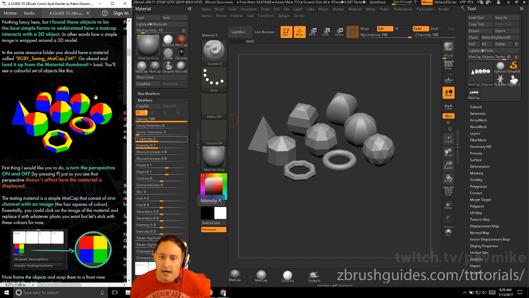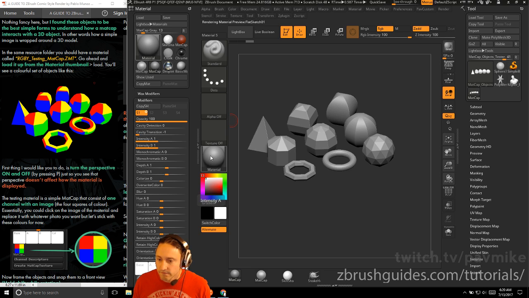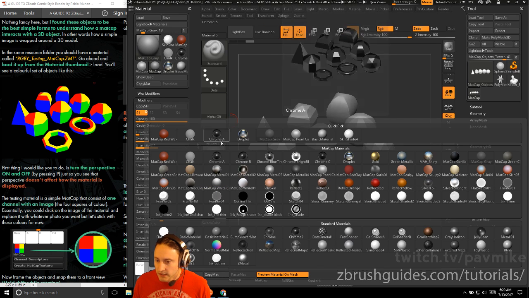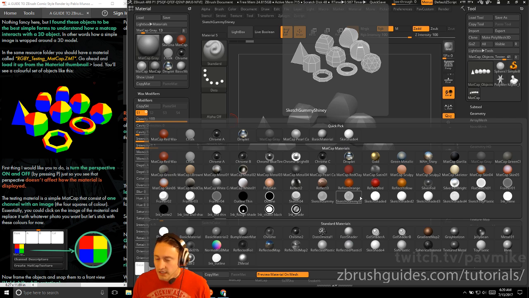Cool. Okay, so I found these objects, simple forms. These are just really simple forms here, and now what we need to do is load up a material called RGBY testing materials, Z material. There's a couple different ways you can load materials. The way we're going to do it right now is going in here, and you're going to want to choose a material that you're not going to use that much, because what it's going to do is basically replace that material.